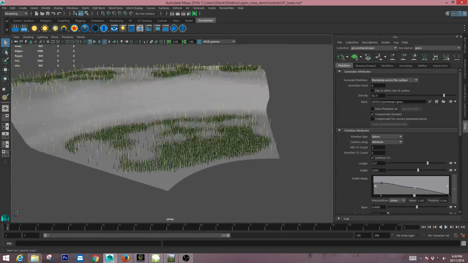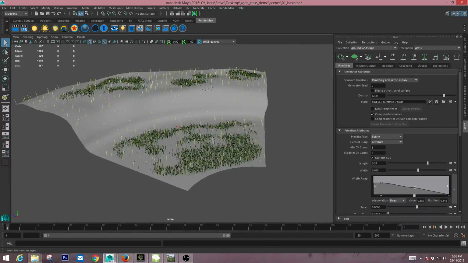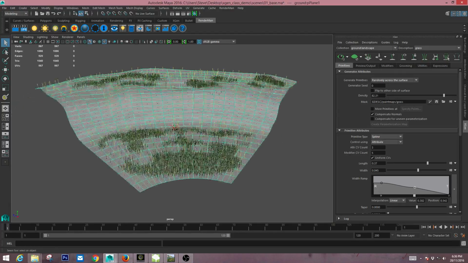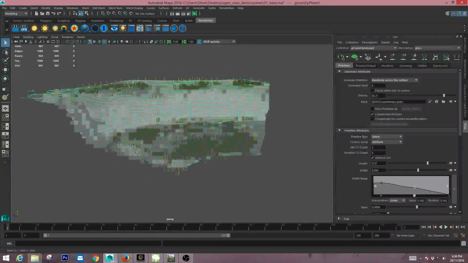So let's move on to our next piece of geo. The next thing we're going to do is put in some trees. So I'm going to select the ground, which has got our collection on it, and we're going to click right here. It says create new Xgen description. And for this, we need trees, right?